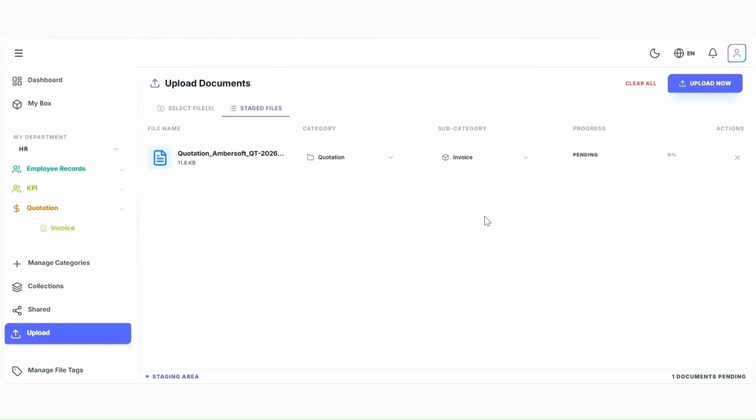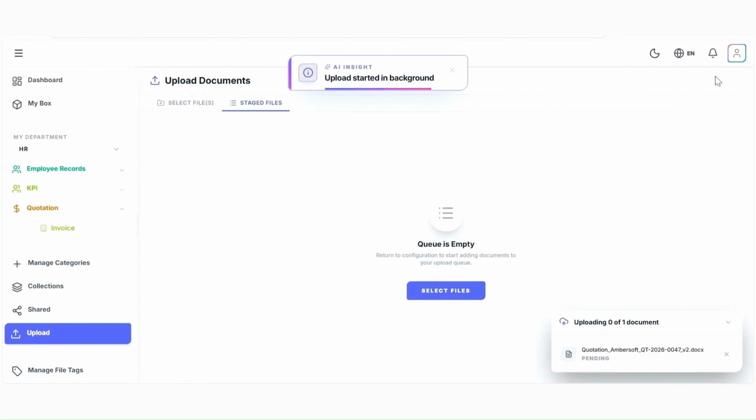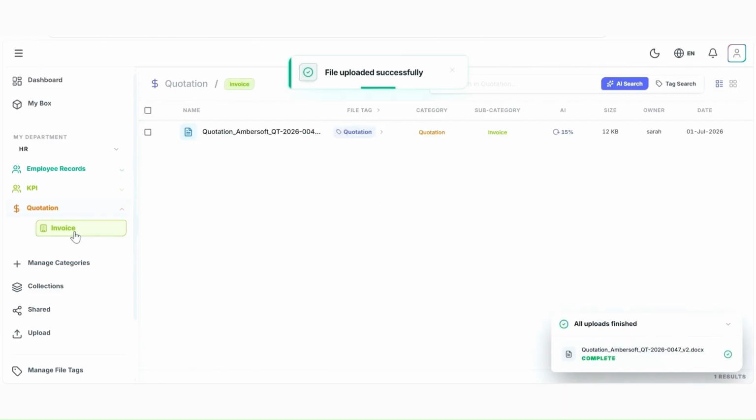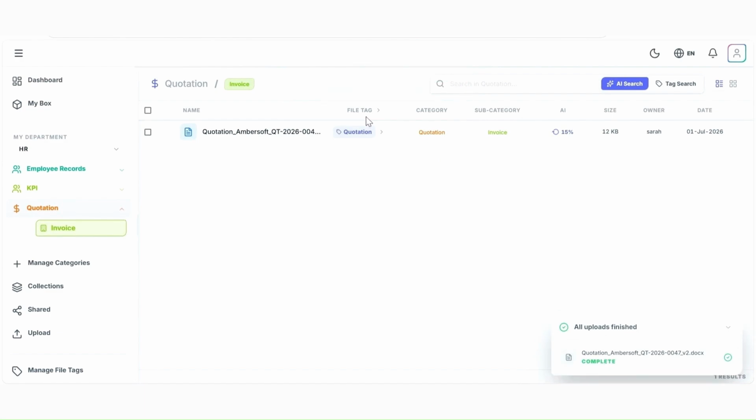Once you're happy with everything, hit the Upload Now button to send it through along with all your metadata and file tag details. You'll notice a progress notification pop up in the bottom right corner, letting you know the file is being uploaded. To verify the upload was successful, head over to the Invoice tag under the Quotation category in the left sidebar, and there it is. Your newly uploaded file is now sitting right under the correct tag.